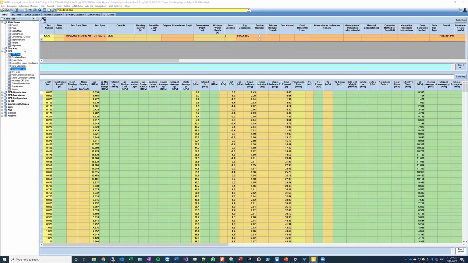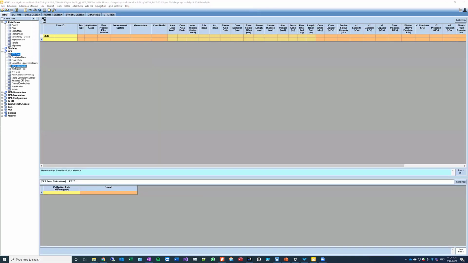At this point, we will configure the cone area ratio, the groundwater depth, and a couple of other things about the cone. So we'll go to CPT cone information and go to cone area ratio. For this cone, this is, I believe, the right number. We also need to enter the cone diameter and the cone sleeve offset.